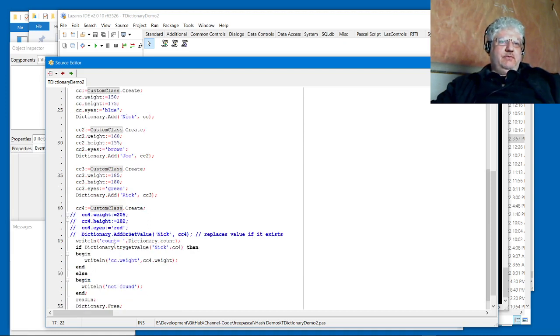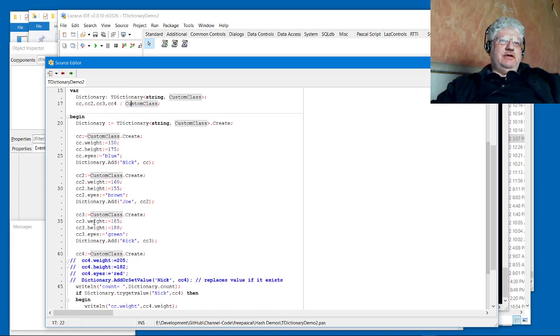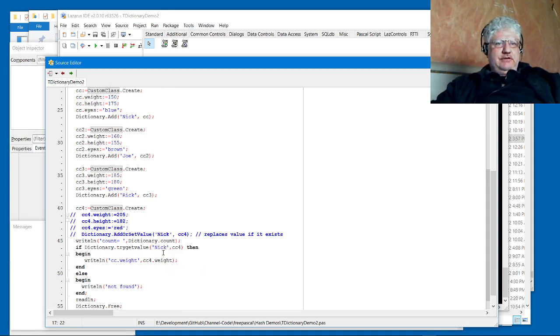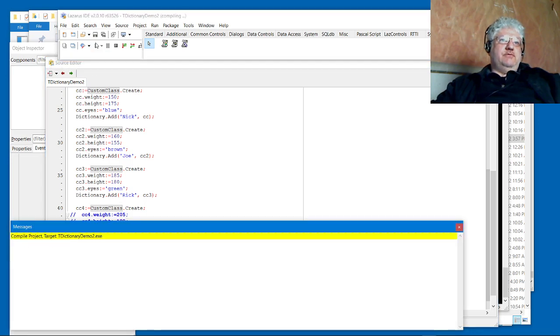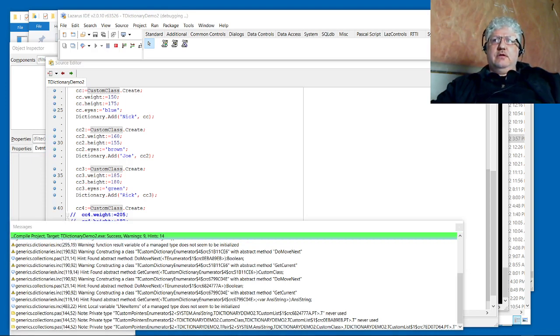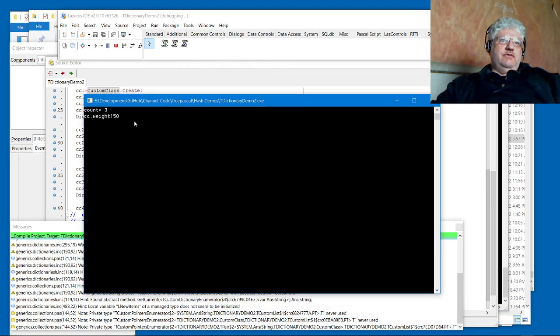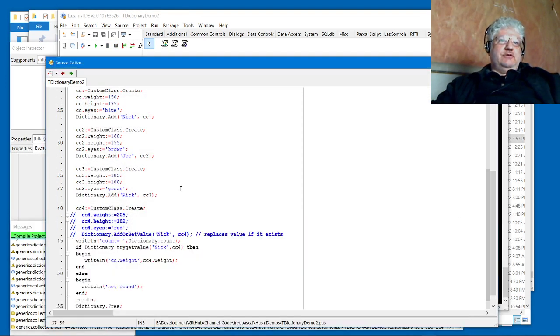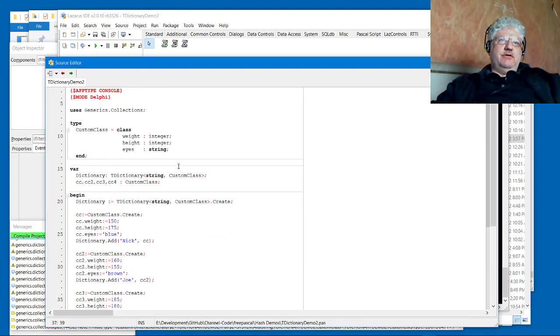So it's the same as the other example, but now we're using the custom class here. If it finds it, it should fill the CC4 with the values that we've put in any of these other classes. So let's try again searching for Nick, and if we do find him, we'll print out the weight, and it should be 150. So let's compile and run. And it's 150. So again, this works just like the previous example, except we're creating our custom class.